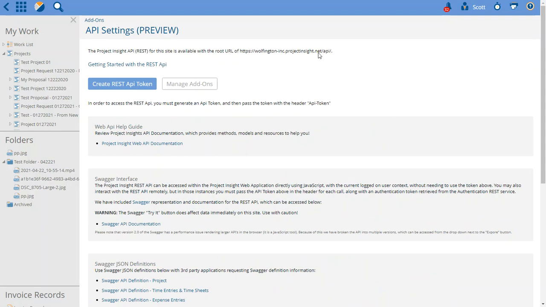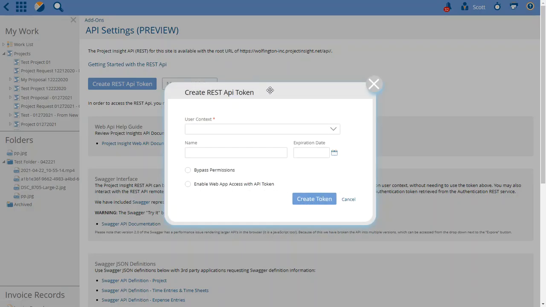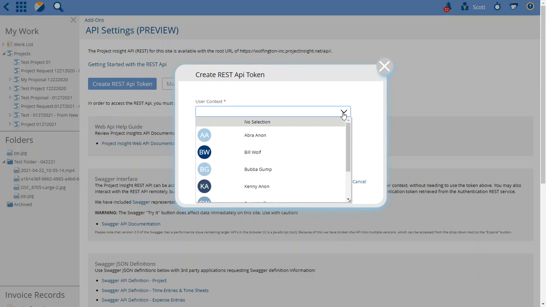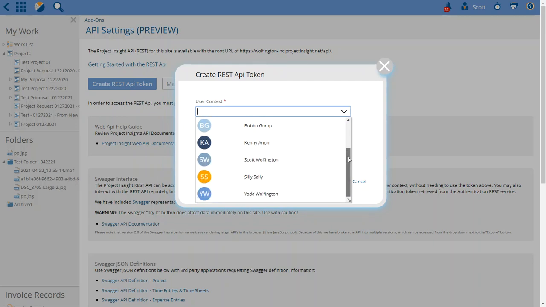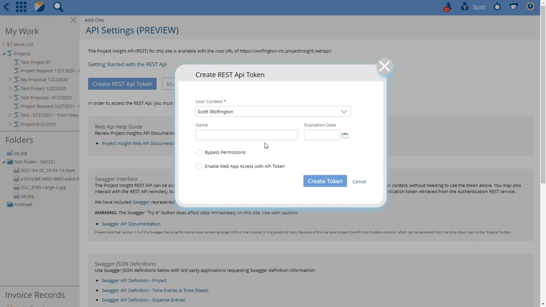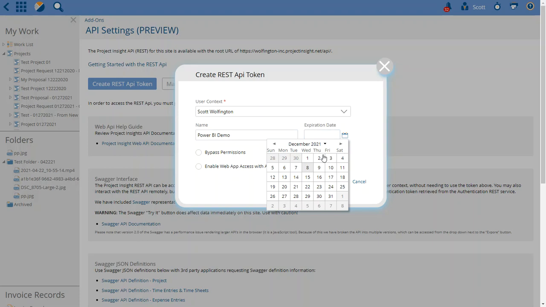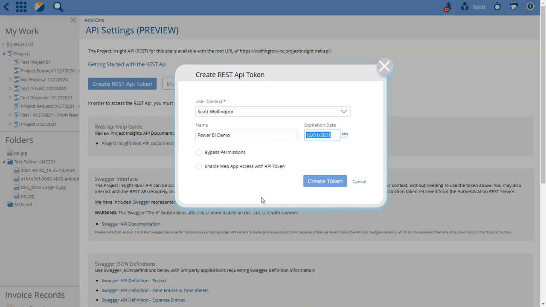The first thing you'll want to do is create a REST API token. Here you'll select the user context that you want the API token to run as. I'll select my name. You'll give the API token a name. I'm creating this for a Power BI demo, so I'll call it Power BI demo. And I'll give it an expiration date of in 1 month.